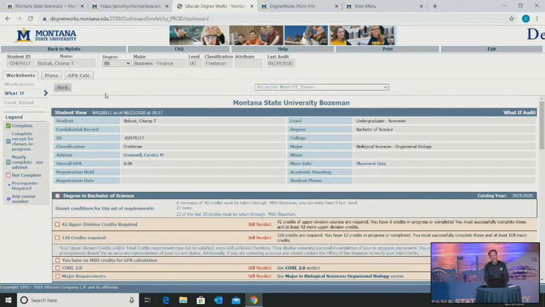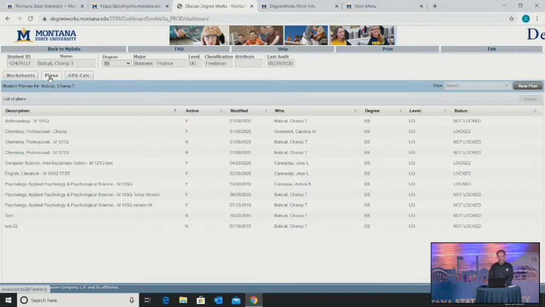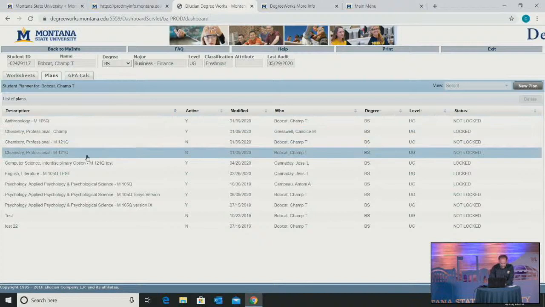But we know that people come in at different levels of math preparedness. So by the time you're going to meet with your advisor, we will have loaded for you a plan that is specific to you based on your degree choice and your math placement. I don't have the specific one for Champ here, but let me open up one randomly.